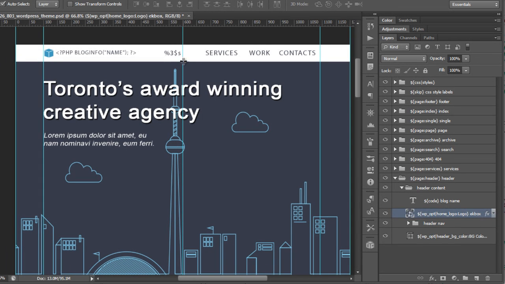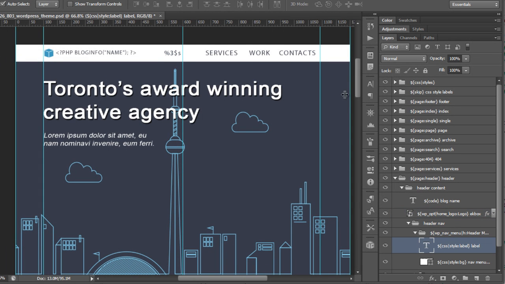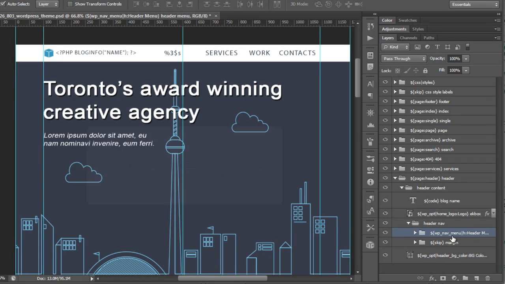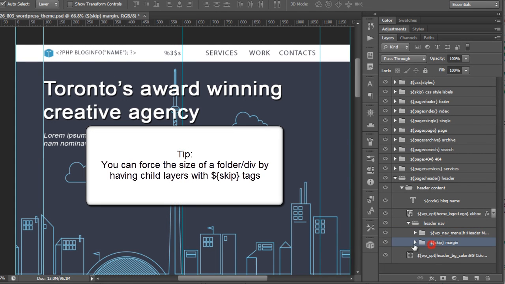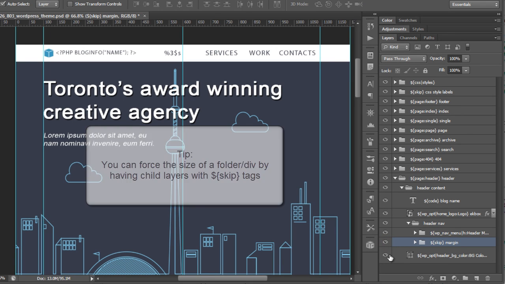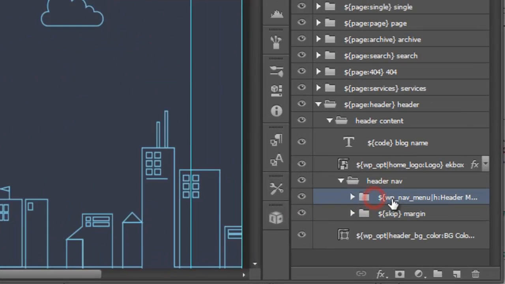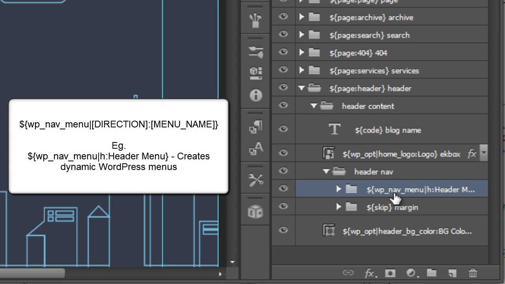So you'll see here that we also have a menu. Now our menu is constructed where we have two folders. One is our margin. This is not actually rendered in the output. What this will do is actually just maintain a space and a size for the menu itself. But within our nav menu, this is one of our new features as well. You can denote whether you want a horizontal or a vertical menu. Along with the title, and you'll see that we have header menu. What this will do is that in the actual output, you can assign an individual menu to that item.